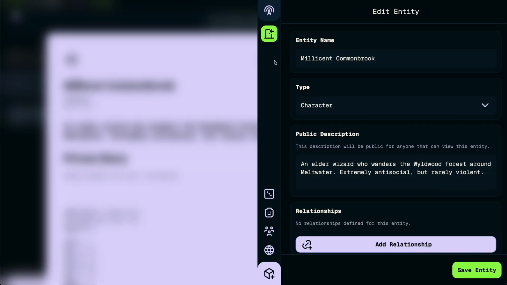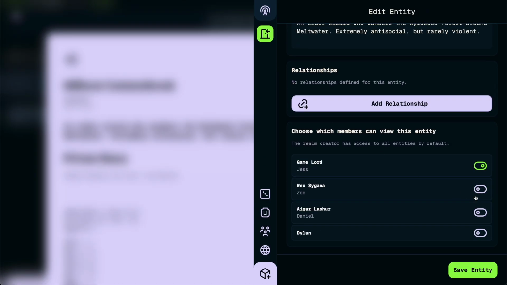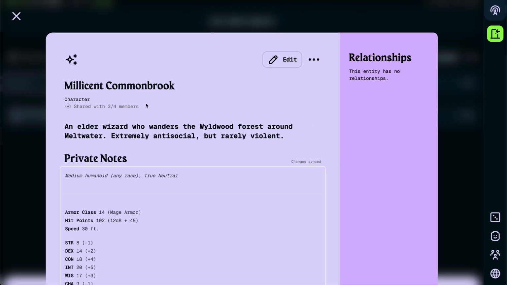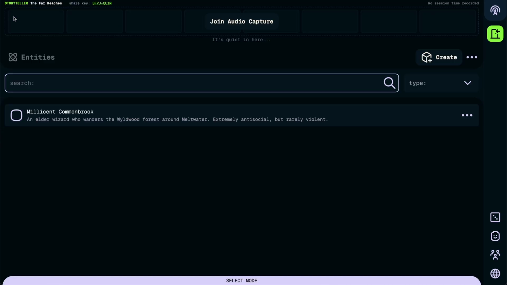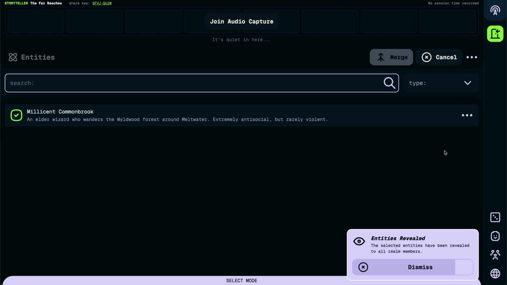Let's talk about visibility. If we go to edit this entity and scroll down to the bottom, you can see a list of all members inside of your realm and the access that they have, whether or not they can see that entity in their compendium. There are quick controls here. If you go to the entity details, the 3-dot menu at the top, you can quickly reveal this entity to the realm. And if you go back to the entity list in the compendium, the 3-dot menu here, once you select multiple, will allow you to bulk reveal entities to your realm.